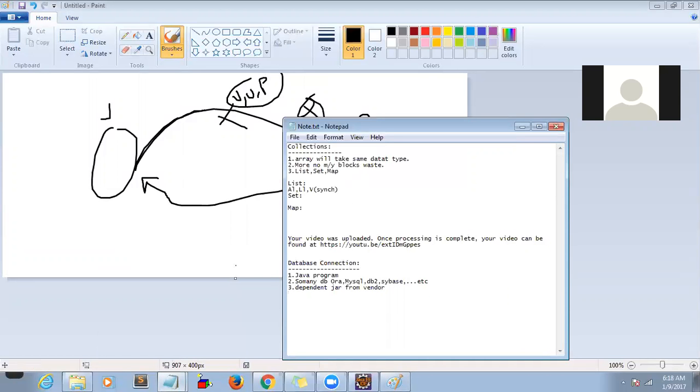Dependent jars, we have to get them. After that, we load the driver or dependent class object with the following fields. Following fields means you have to pass the URL of the server, a username and a password. These are the parameters required to connect to the database: where the database location is, what the username is, and what the password is. If everything is successful, the username and password are correct, and the URL and the server are up and running, then finally you are able to get the connection.